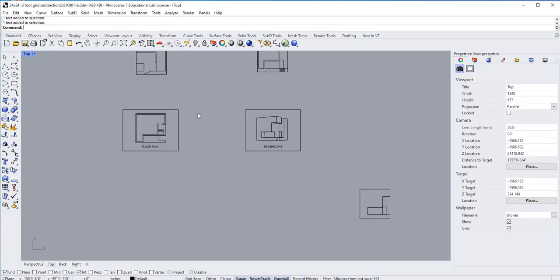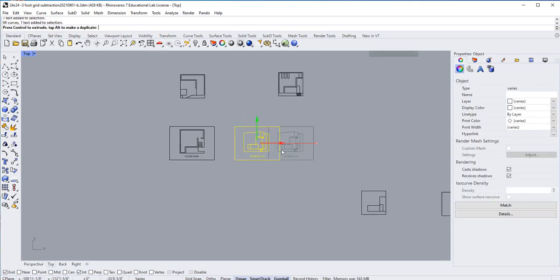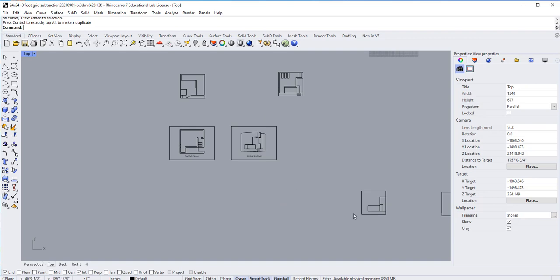I'm going to do this to every one of these drawings that I have here. Okay, and let's leave it at that at this point.